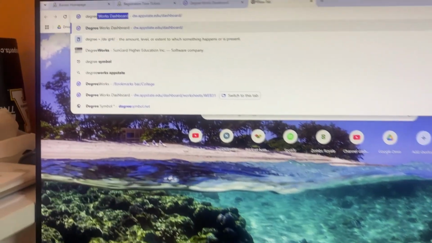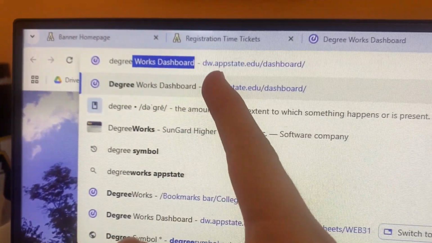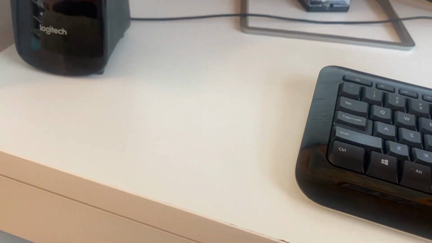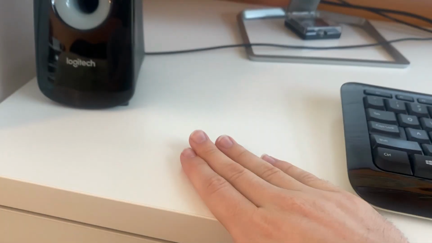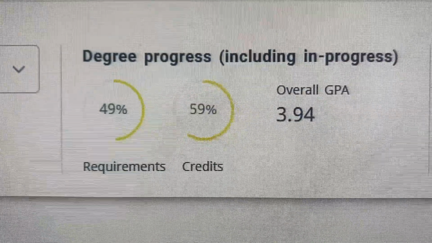So the next thing you're going to want to do, and you can do this first, is navigate to DegreeWorks. It's dw.appstate.edu. And when I go to it, I've got to be careful because it shows literally all of my information. This page is going to tell you who your advisor is. It tells you everything. For example, this is my progress on my degree.